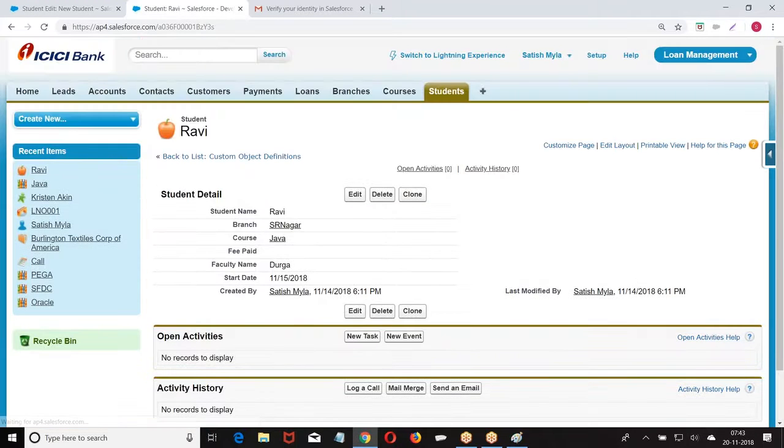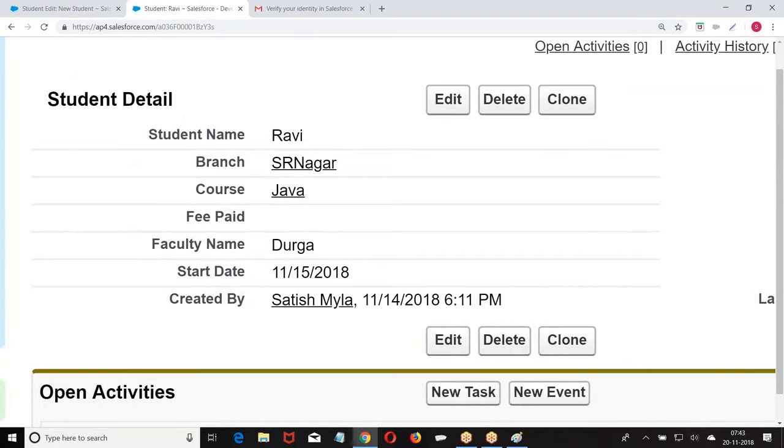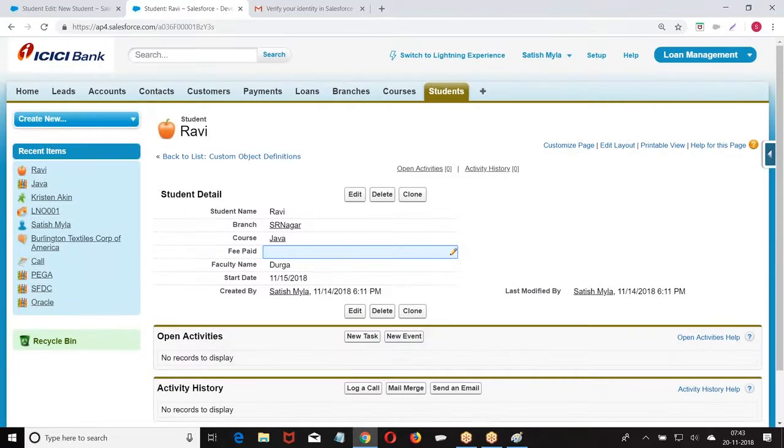Instead of going to the course again, in the Ravi record itself I am displaying, the moment you select a course, it tells faculty is Durga, start date is so. Are you getting my point here? Referring to the parent using their data. I can also write a logic on this. It's up to my choice. I hope you are good with this. This is called a cross object formula.